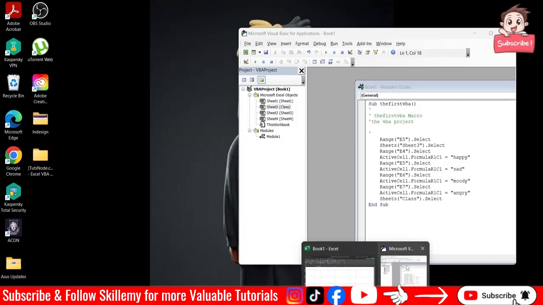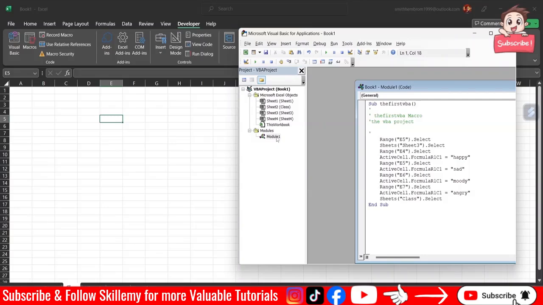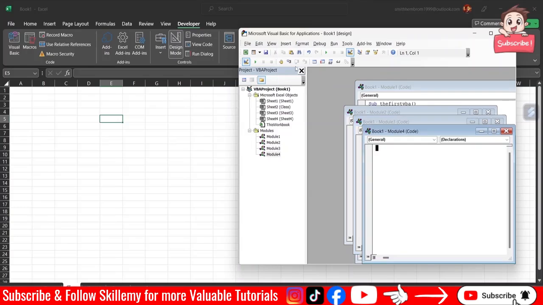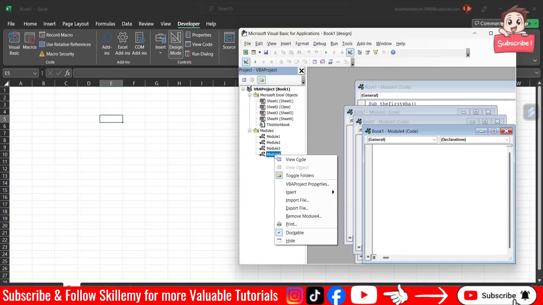And now again I'll come here, and if I want to add another module, I'll again go to the Insert option, and if I want to add a module, I can add a different module as well. Okay, and I can name them accordingly. So here you can see I have added 3 more modules, and in the Project Explorer I can see under Modules I have 4 modules now. Okay, so if I want to delete, I can remove Module 4 from here.